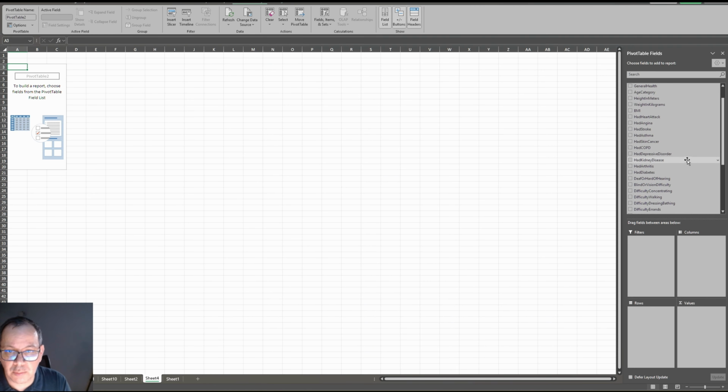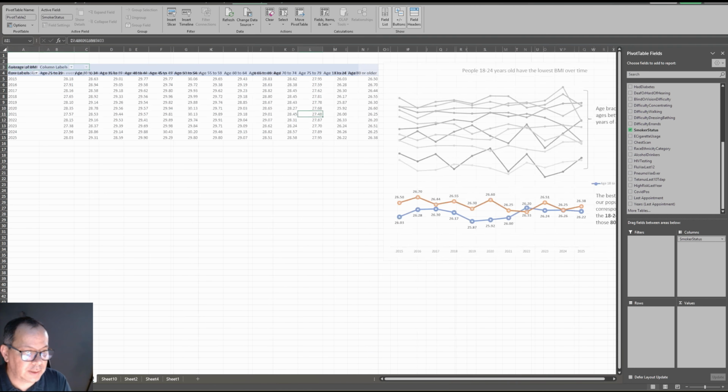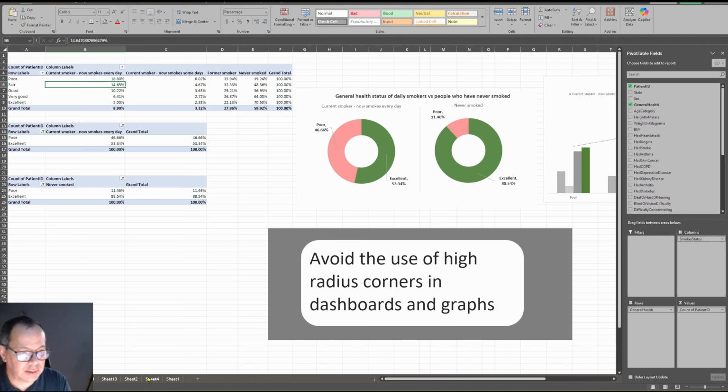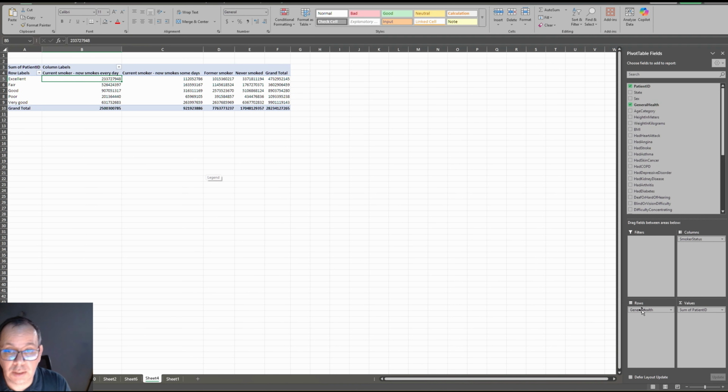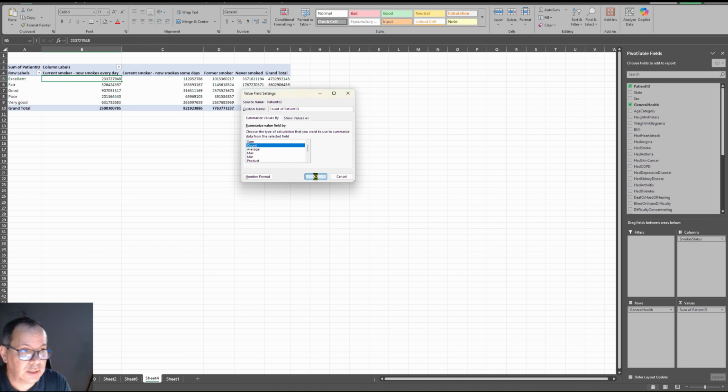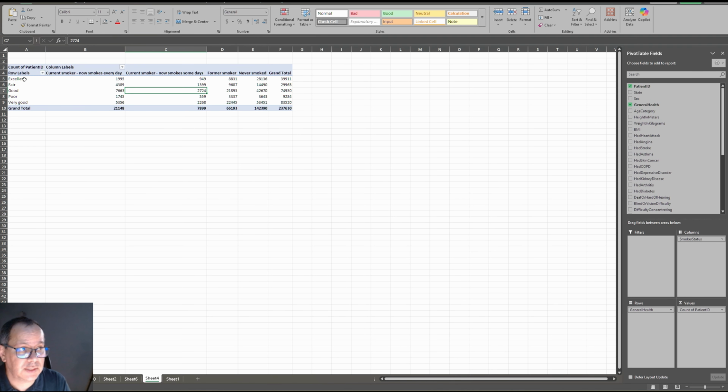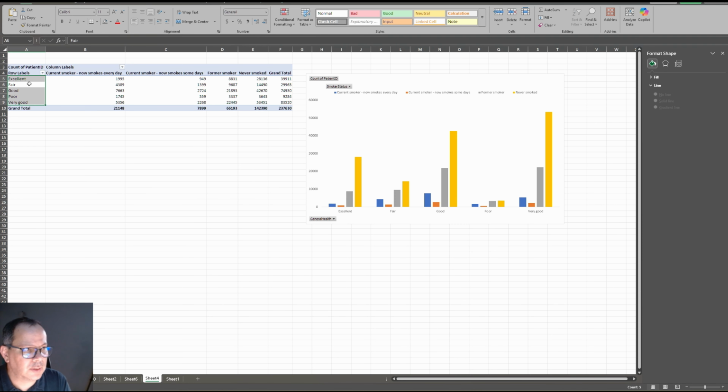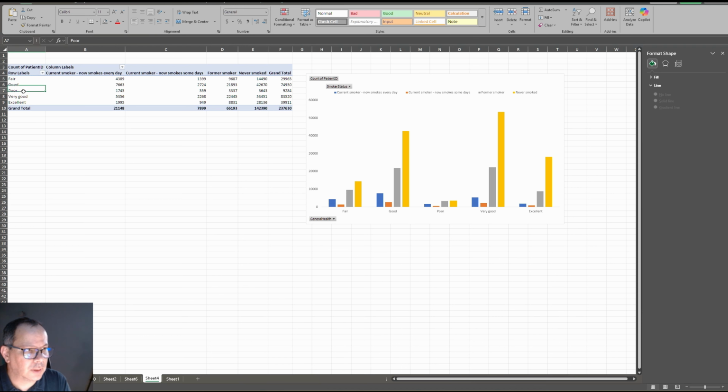We'll pull smoker status, and then we'll pick general health and patient ID. Now we need to count the number of patient IDs. So we'll select count here, and now we want to sort these ones. Actually, excellent should be at the bottom here, and then poor should be at the top. And now we can see poor, fair, good, very good, and excellent.